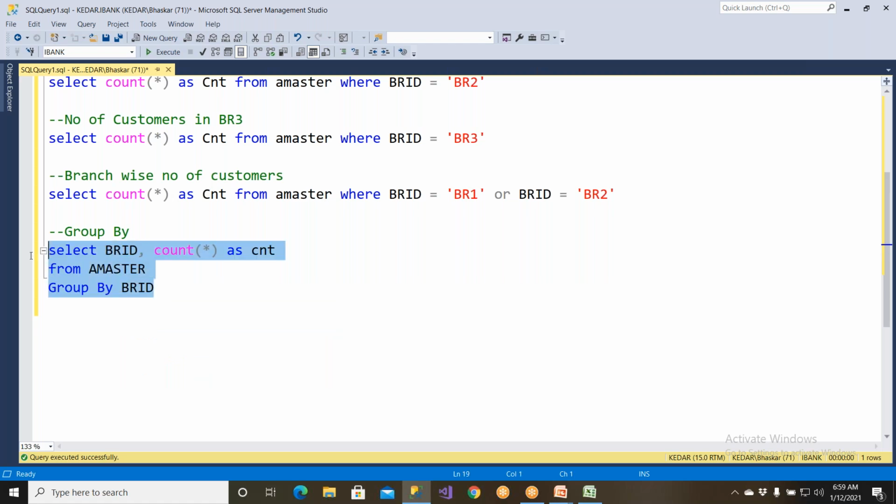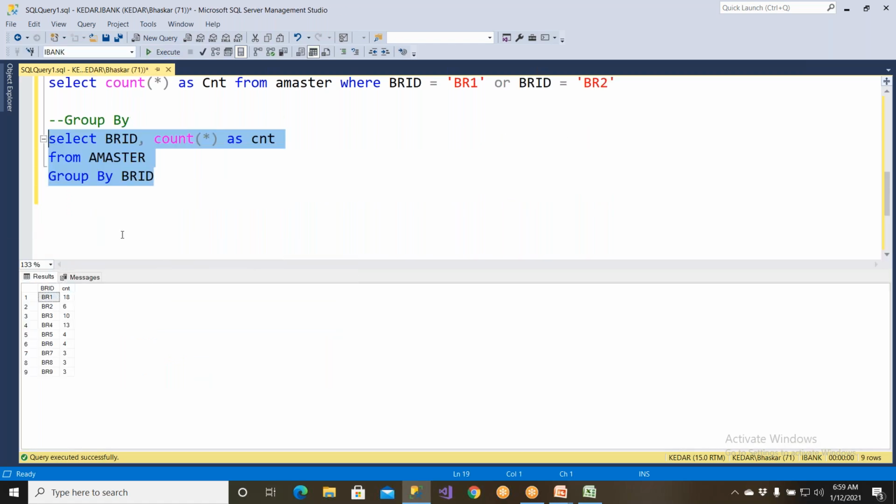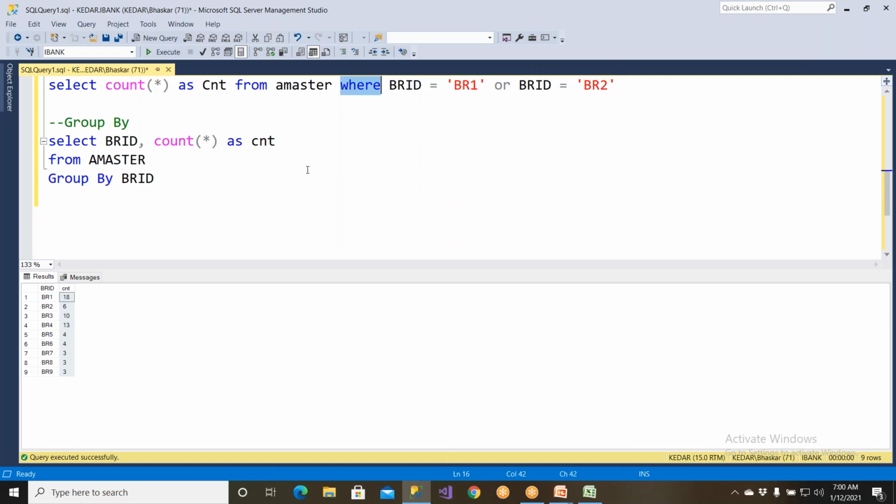Let me execute this. When I execute this query, I am able to get branch BR1 18 guys, branch BR2 6 guys, branch BR3 10 guys. See, I'm able to get everything here. So the group by clause is going to group the data, the where clause is going to eliminate the data.